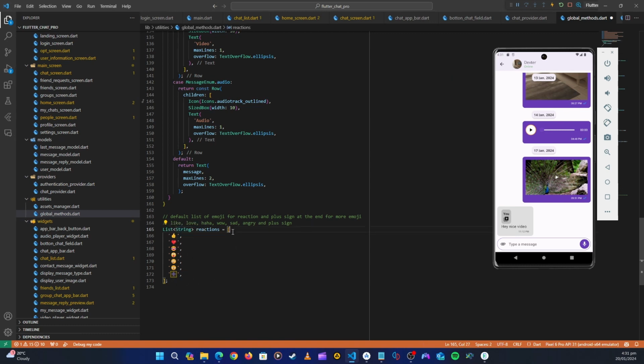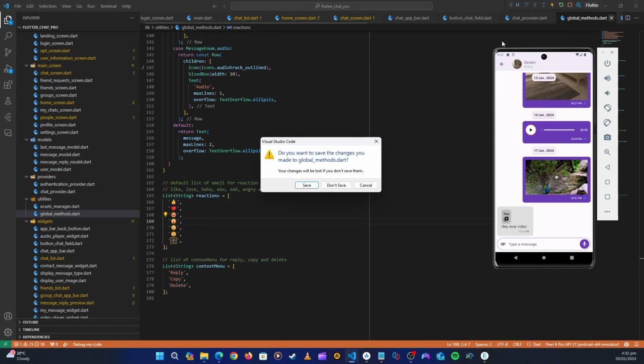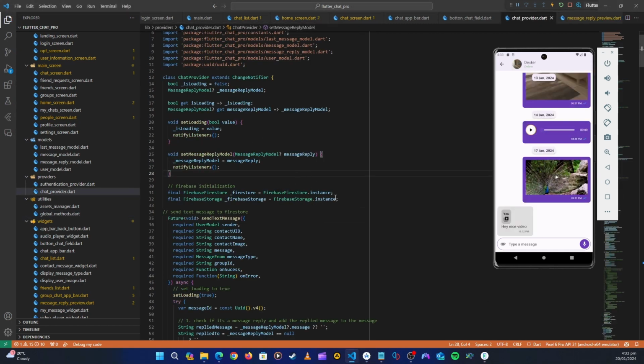All right, so after this list, let's create another list of context menu. So I'm going to say list of context menu for let's say reply. Okay, so this is going to be reply, copy, and delete. We may not need the cancel. We don't need the cancel button here. So let's let it create exactly what we want. Okay, like that. So now that we have this done, we can go ahead and close this, and then don't forget to save.